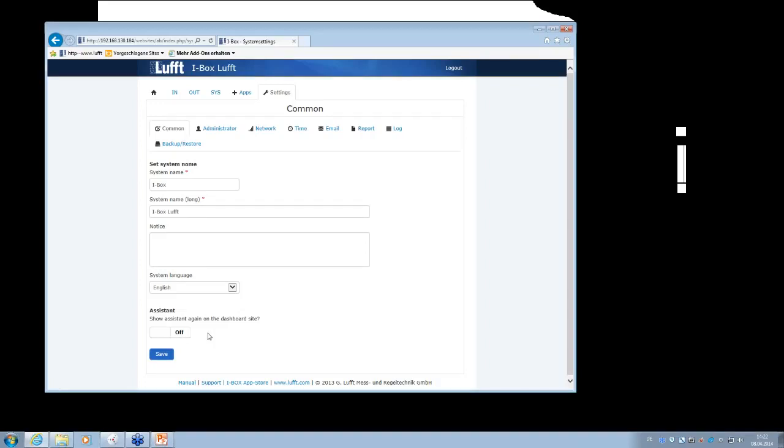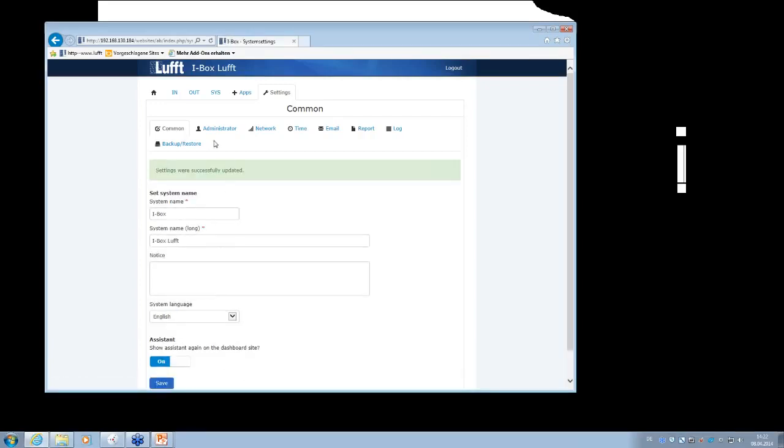Normally it's not necessary, but if you want, you can also restart it using this button. You put it on and that's it. And then you have to save the setup, of course. For example, like this.